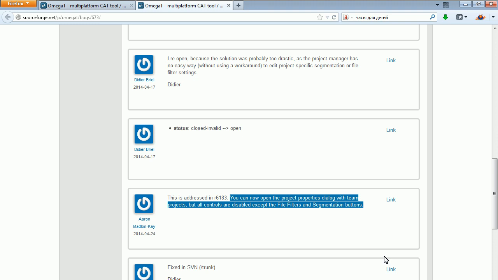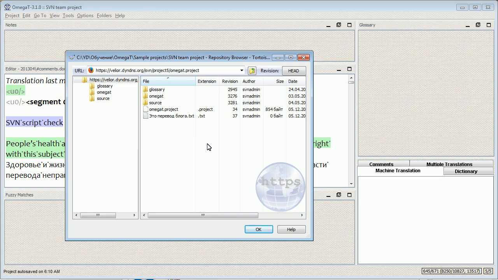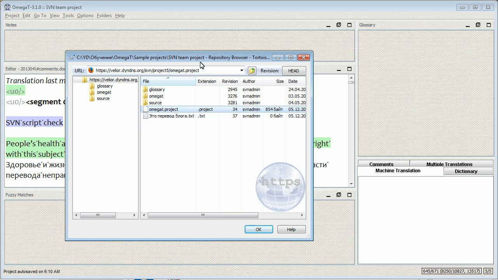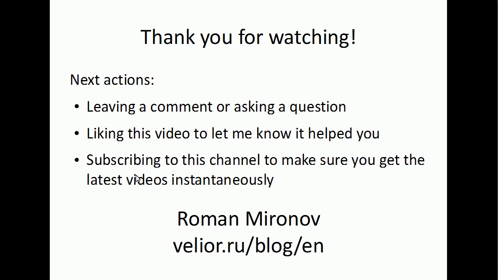But anyway, I wanted to point out that one easy way to make changes is by simply using an SVN client like TortoiseSVN and editing a file there, like this. So this is yet another way to make changes to settings in team projects like those described above.